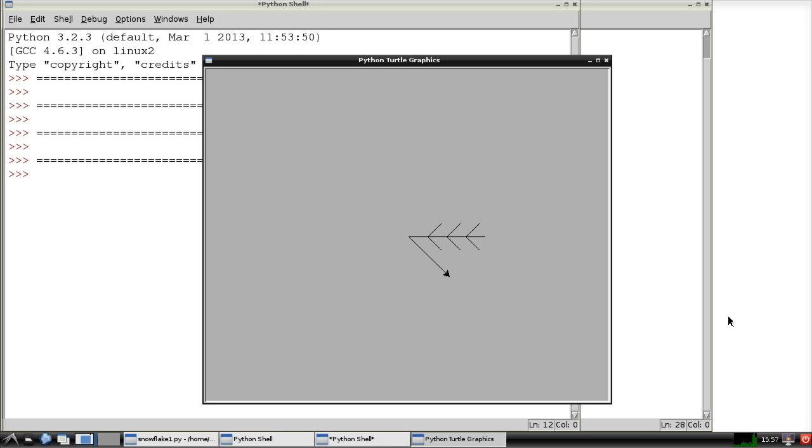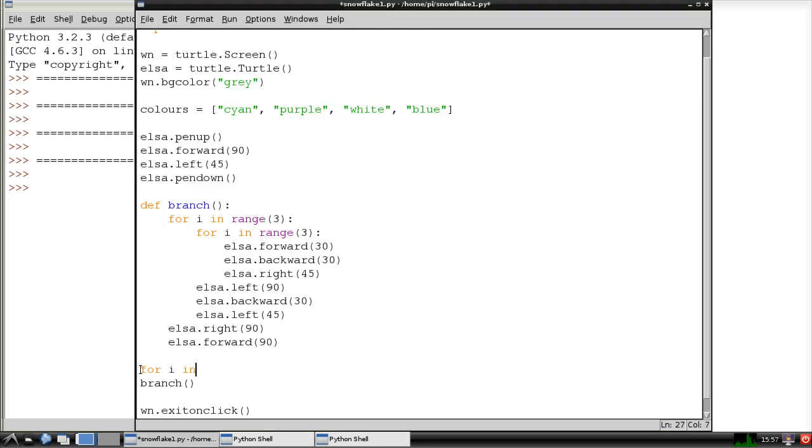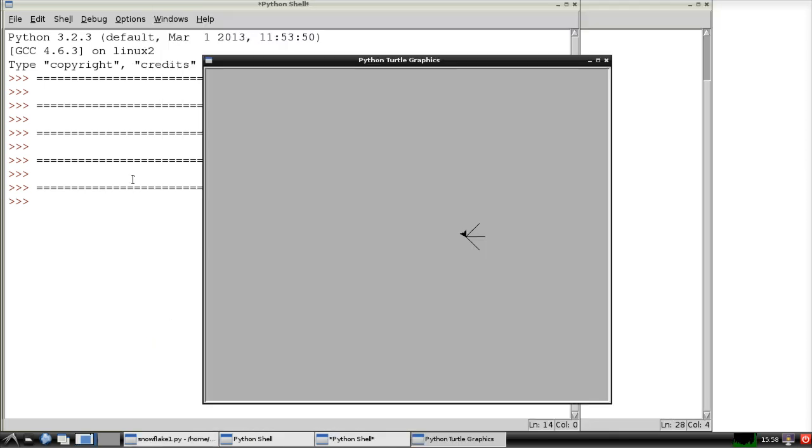We've got the starting point of the snowflake. Now I'm going to create a loop, put my function inside the loop, and I want it to repeat 8 times because I'm going to have 8 branches on my snowflake. And of course I need to point my turtle in the right direction each time around the loop, so I'm going to put Elsa.left 45 in brackets for degrees. And now if we save and run it, you will see a beautiful snowflake develop.